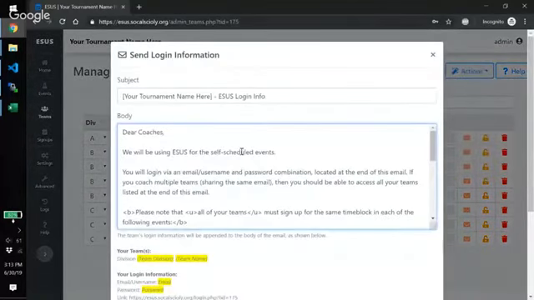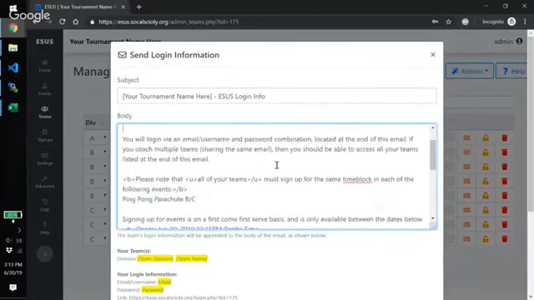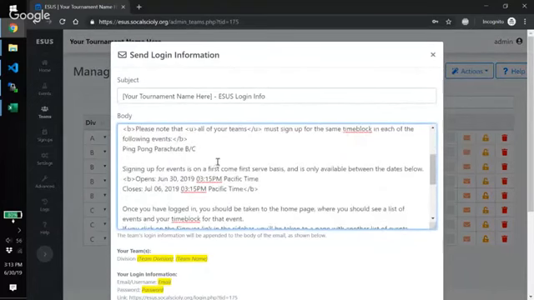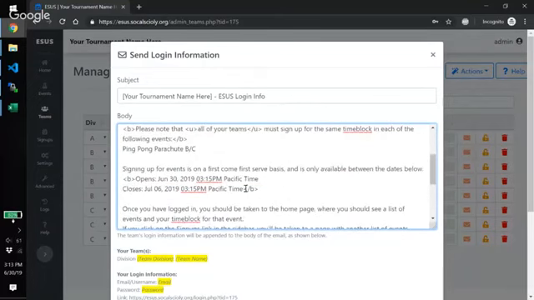You can also customize some of these events. This body here is in HTML. So you can see that it automatically fills in some of the information for you, such as the open and close time for when teams can start signing up. And it also adds in some of the notes, like which events have special restrictions.